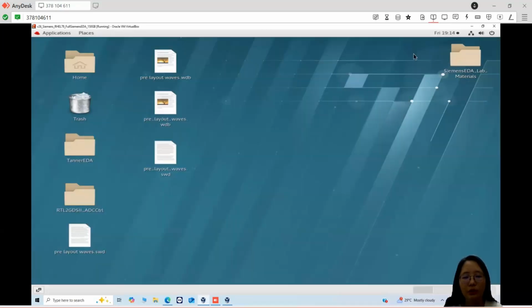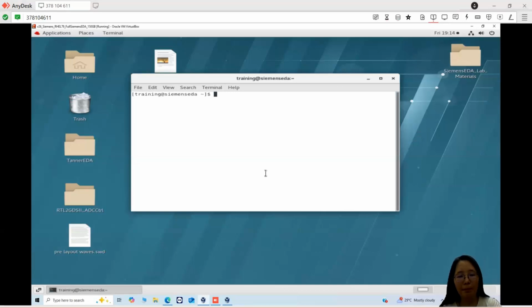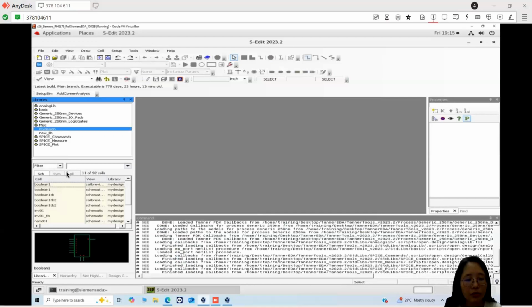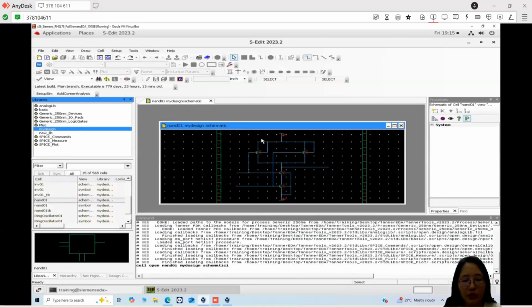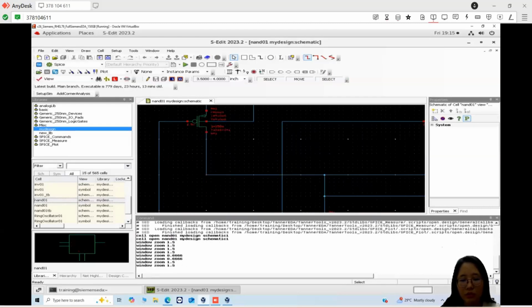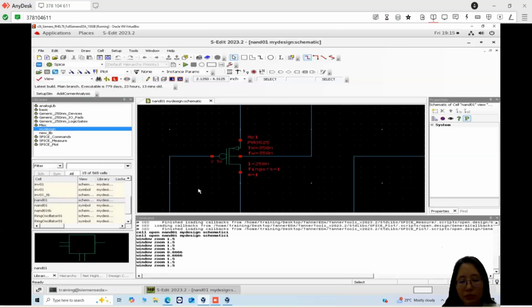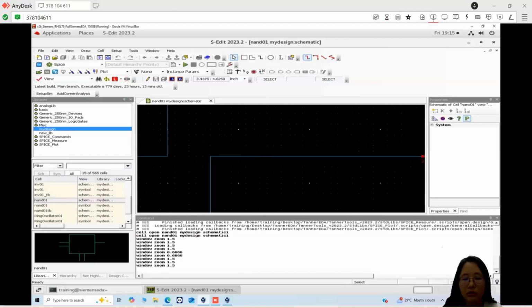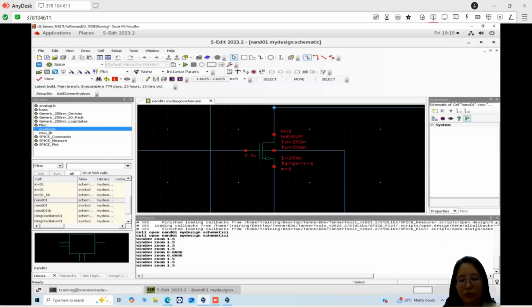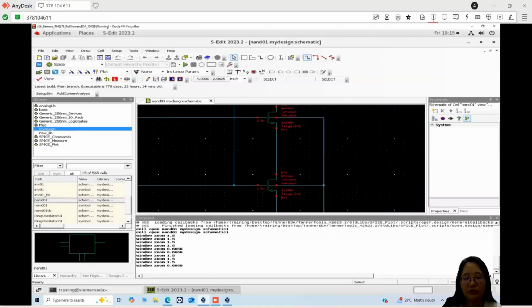Here I will first open the terminal, type in SID, and then open my design. This is all of my design, and I will show you my schematic design for the NAND gate. This one is the PMOS with 350 nanometer width and 250 nanometer length. This one is also a PMOS. The bottom one is the NMOS with 350 nanometer width and also 250 nanometer length. So this is the design for the NAND gate.